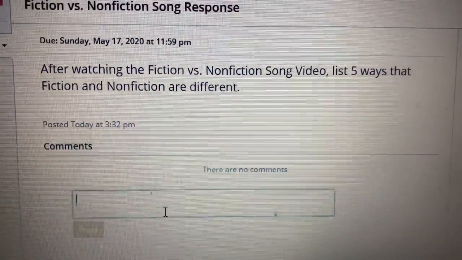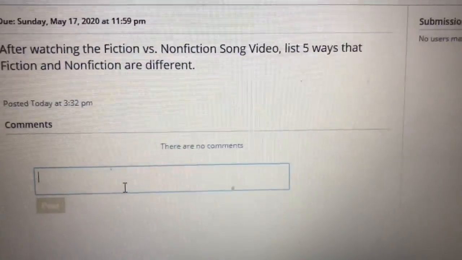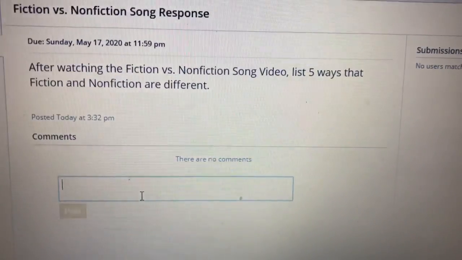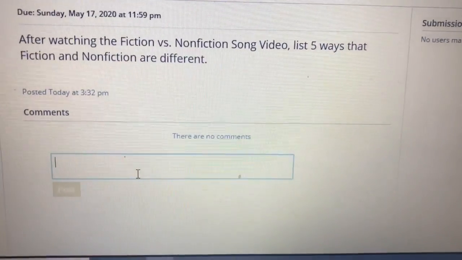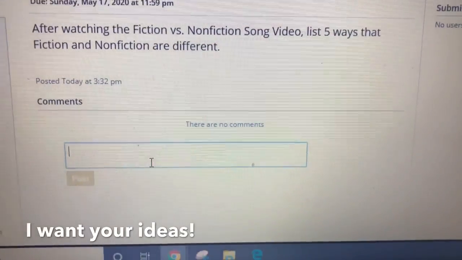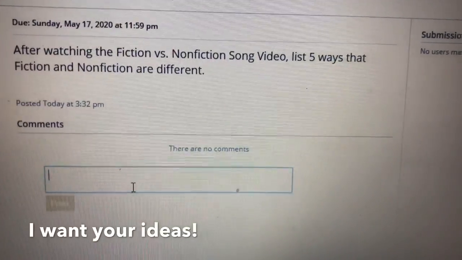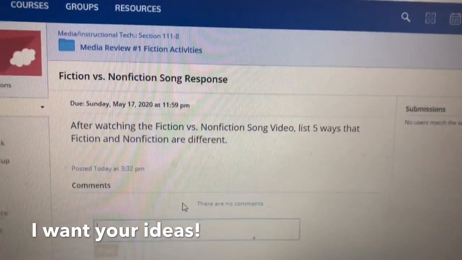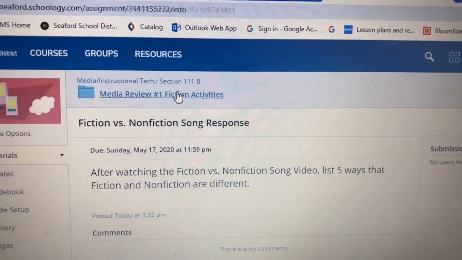So it says again, write 5 ways that fiction and nonfiction are different from watching the video. So again, 5th graders, you would want a number and you would want to write your sentences. And please only write what you think. Don't look at other people's comments and copy, because Miss Bell's going to know as well. So you would type up your response with your numbers and then click post, and then Miss Bell can see it. Now to do the next activity, you would go back.